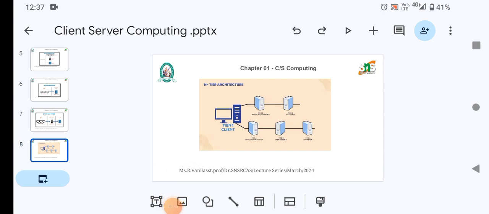In the n-tier architecture, there will be n number of tiers, such as tier 1, tier 2, tier 3, up to a maximum of 3 to 4 tiers, where a single client will get responses through various application servers, such as through tier 1, tier 2, tier 3, and tier 4, etc.